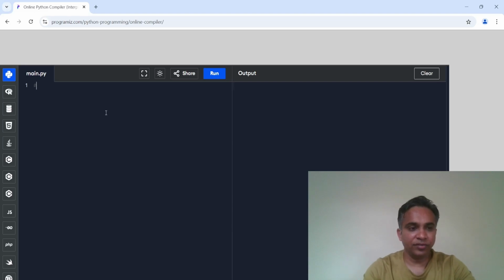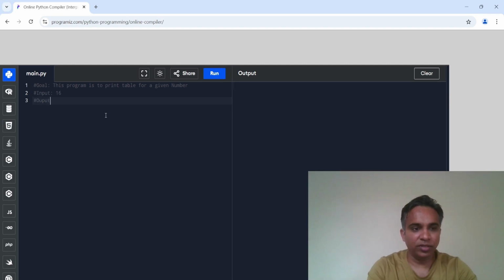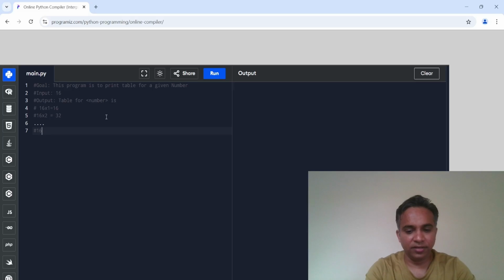To start with, first we write our goal. This program is to print table for a given number. If the input is 16, for example, then the output would look something like: table for number is, and then we are going to print 16 times 1 equal to 16, 16 times 2 equal to 32, and so on, up to 16 times 10 equal to 160.